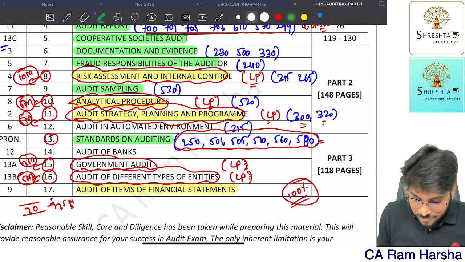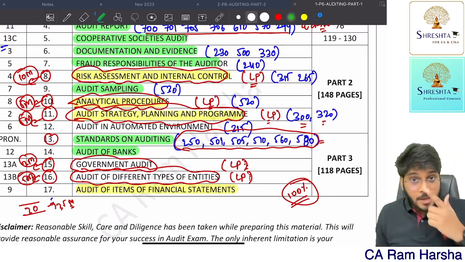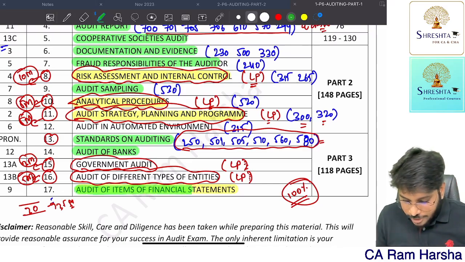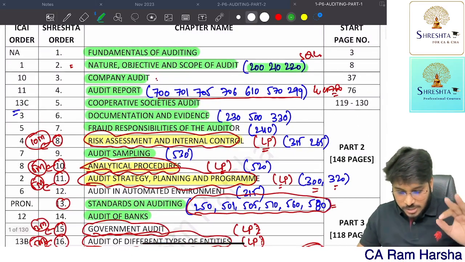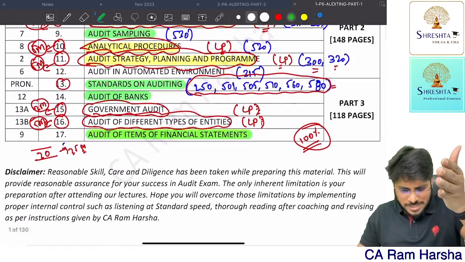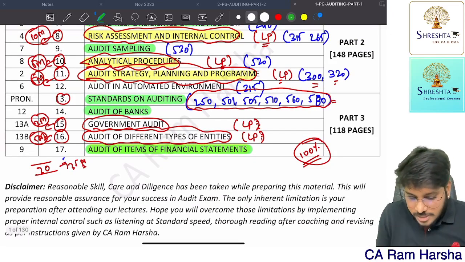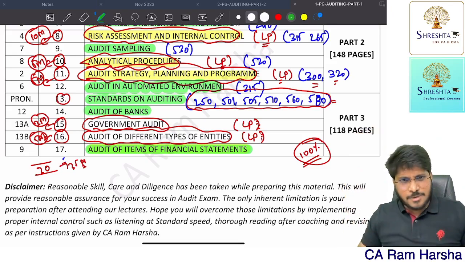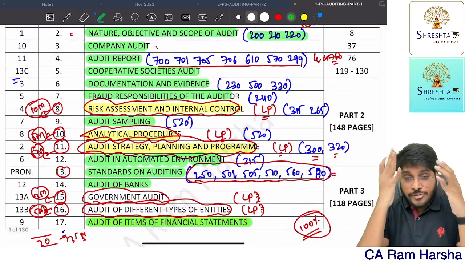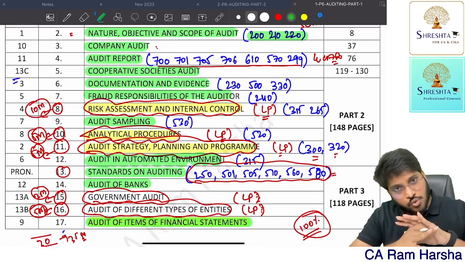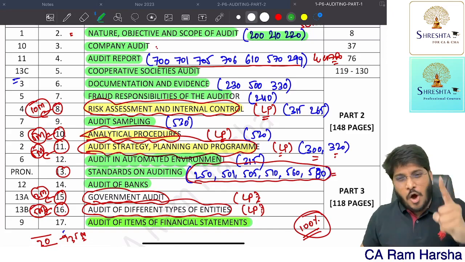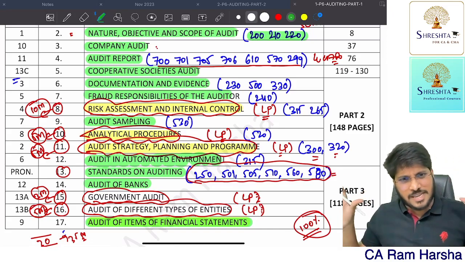After finishing the standards, come to bank audit. After finishing that, come to audit of items of financial statements. This is the order, the same order as the first priority chapters. After finishing items of financial statements, within first priority there is one more chapter, which is automated environment. So in first priority chapters, the last chapter is automated environment. That's it. Once you finish all of these chapters, watch the lectures completely, do a proper revision, one full proper reading, one time properly you read once again.